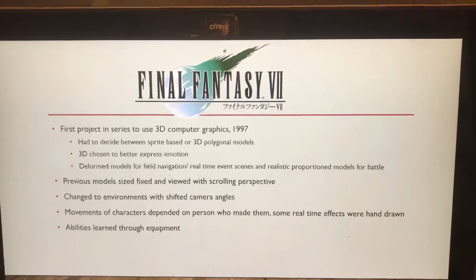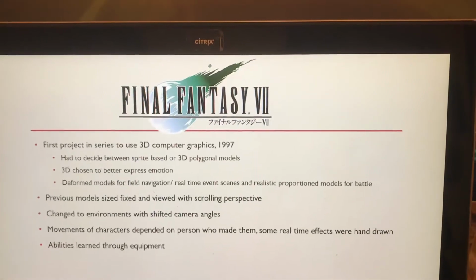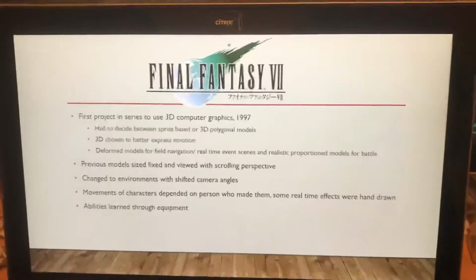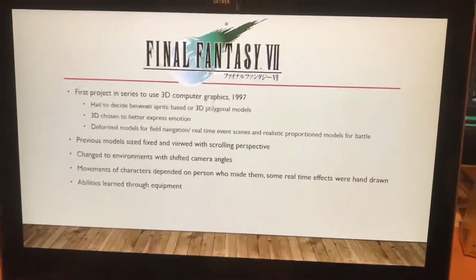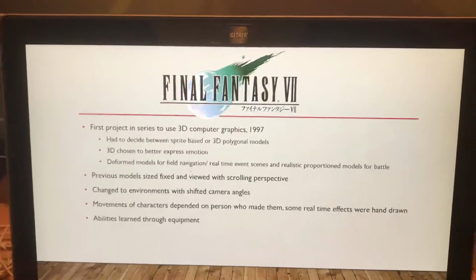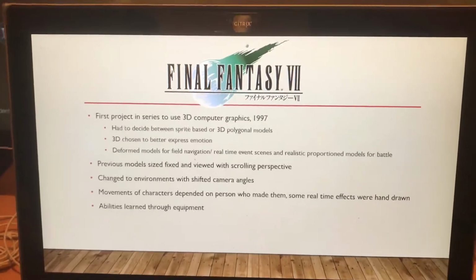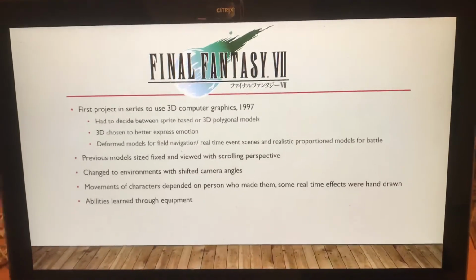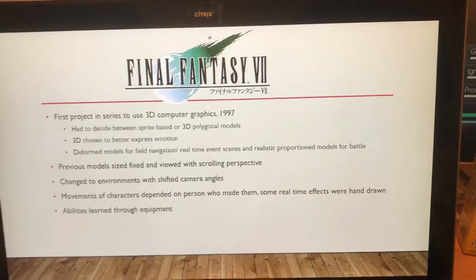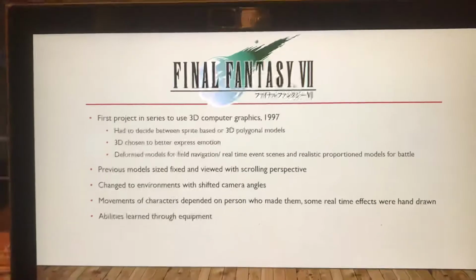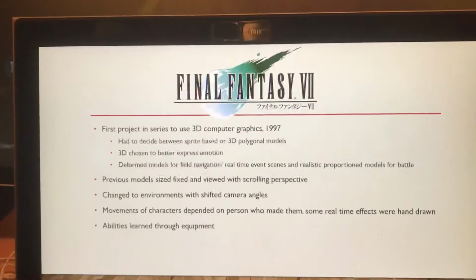Now we're going to jump to Final Fantasy Seven. It was the first game in the series to use 3D computer graphics in 1997. They had to decide between the sprite-based or 3D polygon models, which obviously they chose the 3D because it better expressed the characters' emotions. They used deformed models for field navigation and real-time event scenes, and then they use realistic proportion models for battle.